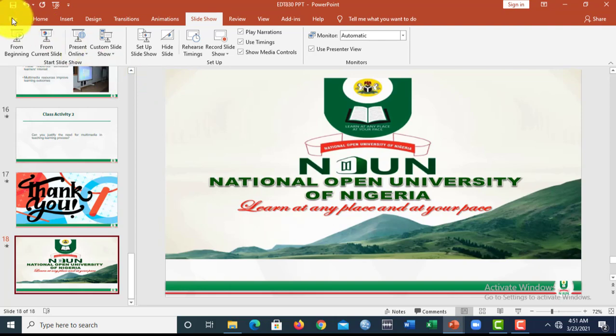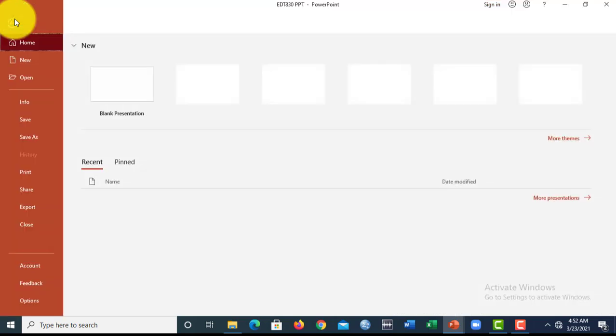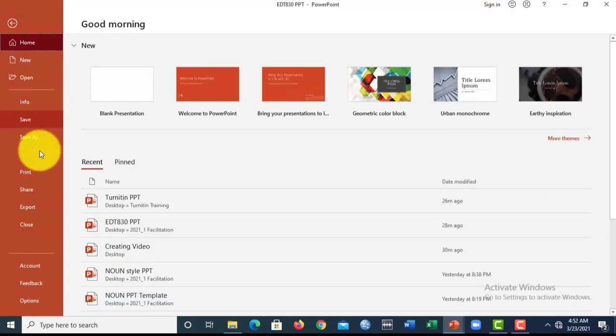Then saving it the same way you save your document, come to File here. Then you don't have to click on Save As. You need to come here, Export, although it depends on the version of PowerPoint you are using. If you are using PowerPoint 2010, for instance, you will not have Export. You can just click Save As.